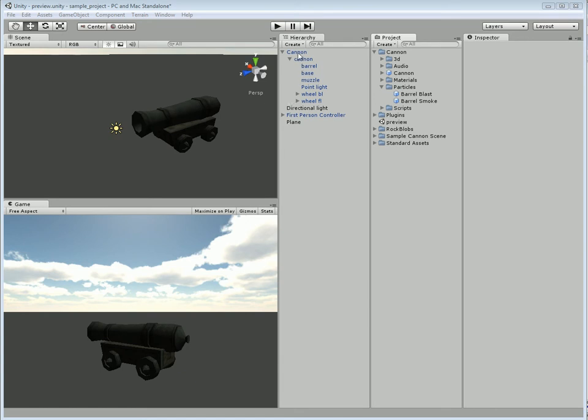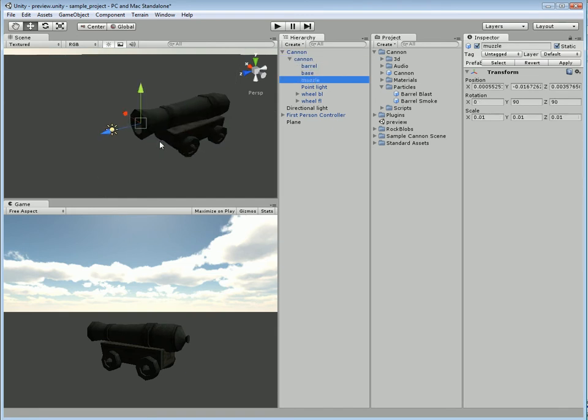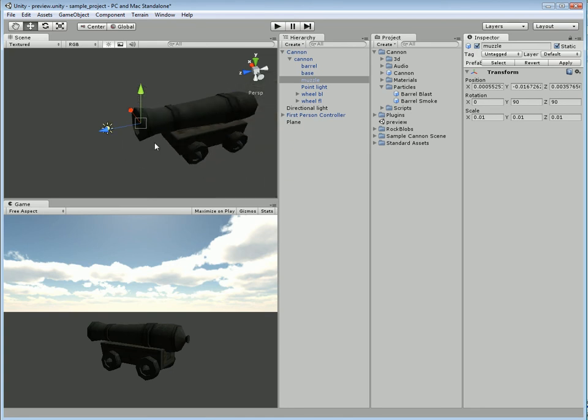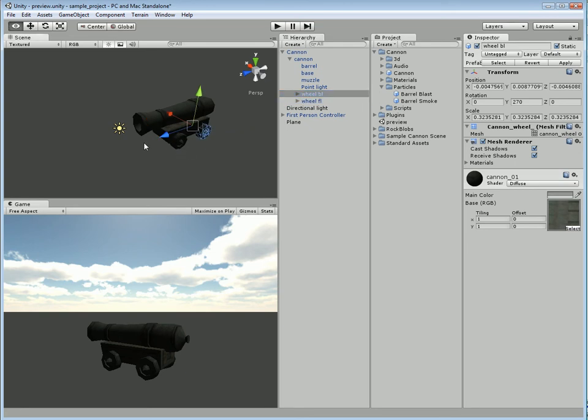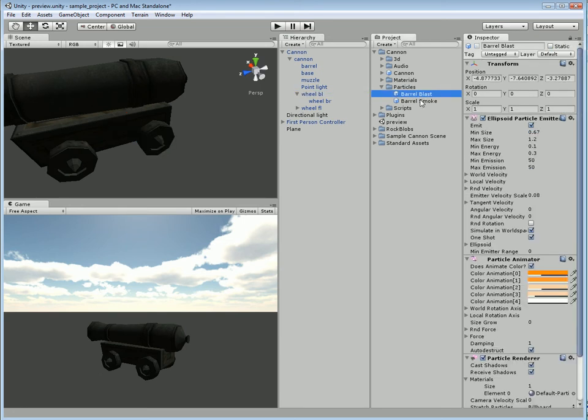Alright, so we've got our cannon here. And our cannon has the barrel, the base, the muzzle, and that's actually just an empty game object, and it's just going to be the spot where the blast and the smoke comes from. It's just a point in space, really. The point light right here, we're going to have that flash all cool when the cannon goes off. And then we've got our two sets of wheels. The wheels will never rotate independently, so the back wheels are in a group and the front wheels are in a group. The other stuff that we've got here, we've got the barrel blast and the barrel smoke. Those are just two different particle systems.